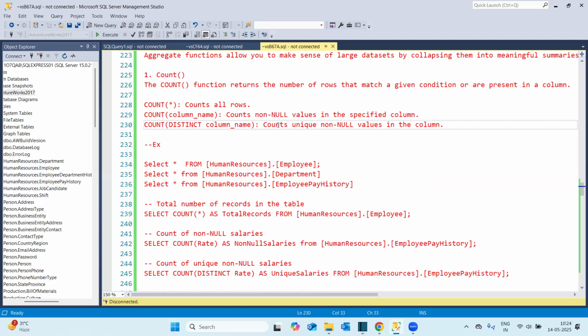So coming to the first one, the count function. The count function returns the number of rows that match a given condition in a column. Suppose you give SELECT COUNT(*) FROM table name; it will find out the total number of rows in that table and give you that result.